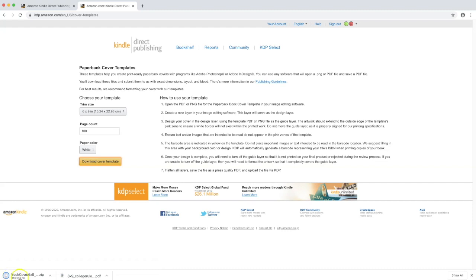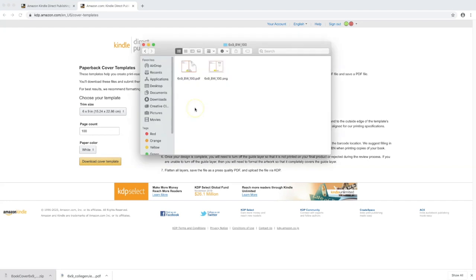So now it's downloaded this cover into a zip file. And if I open this zip file, you'll see there's a couple different files in here that you can use. Now in the zip folder, you can see it gives you both the PDF and the PNG file. Either of them will open in Photoshop, which is what I use to create my covers, but normally I use the PNG file. So now I'm going to head over to Photoshop and open up that PNG.